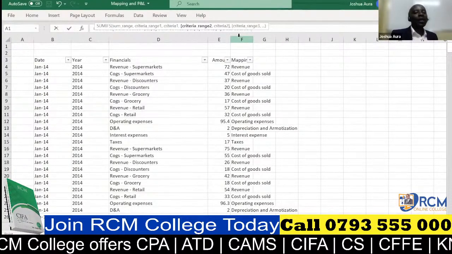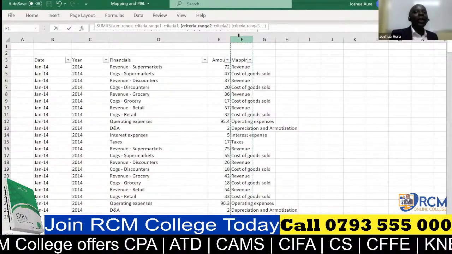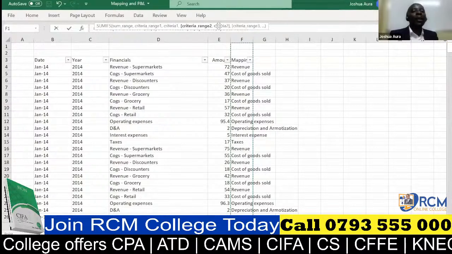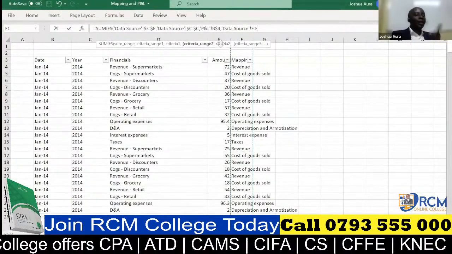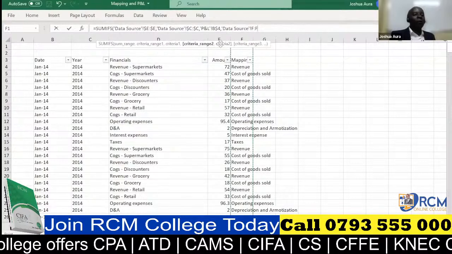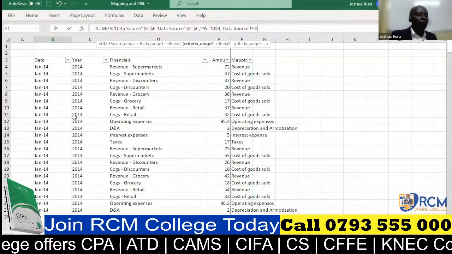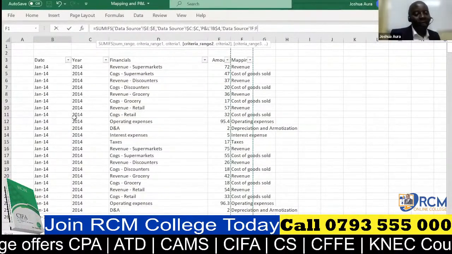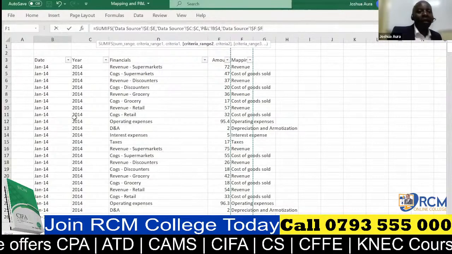So this criteria range, when I click on it, criteria range must always be applied. You must always apply F4 to criteria ranges. You must always apply F4 to all criteria, just like for the year we applied F4. So criteria ranges, you must always apply F4. Now listen to me very well. So here I am, I'll come and apply F4.